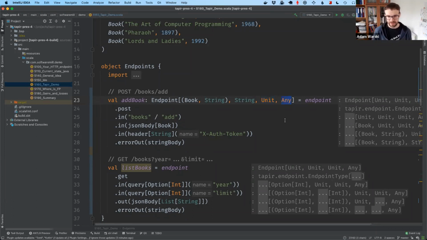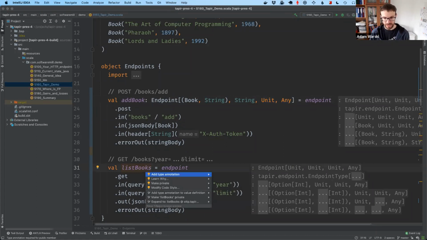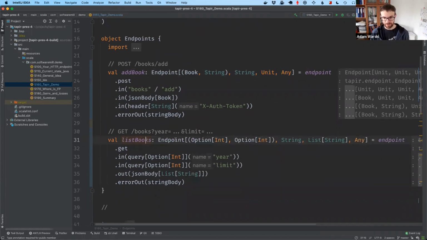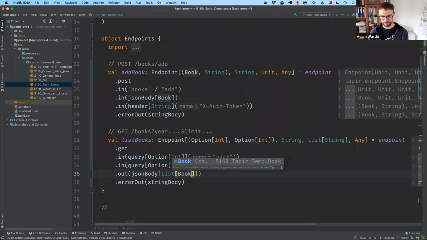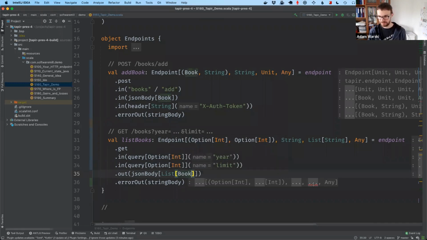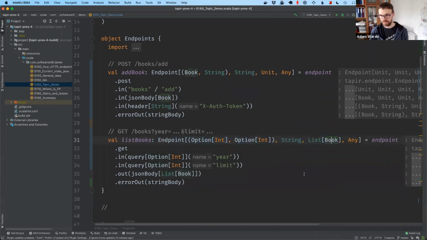And this any, don't worry about it. It's like additional requirements that the endpoint has, like WebSocket support or streaming and so on. We are not going to use it here. In a similar way, we can look at the type of the second endpoint, and here we have a tuple of 2 optional integers. In case of success, we return a list of books, not a list of strings. And you can see that there's an error now in the type. So we have to actually fix the type annotation over here. So we have the inputs, error outputs, and success outputs in the type signature.